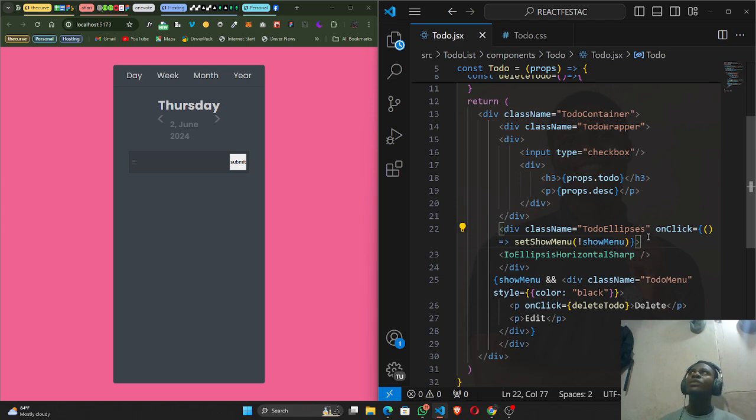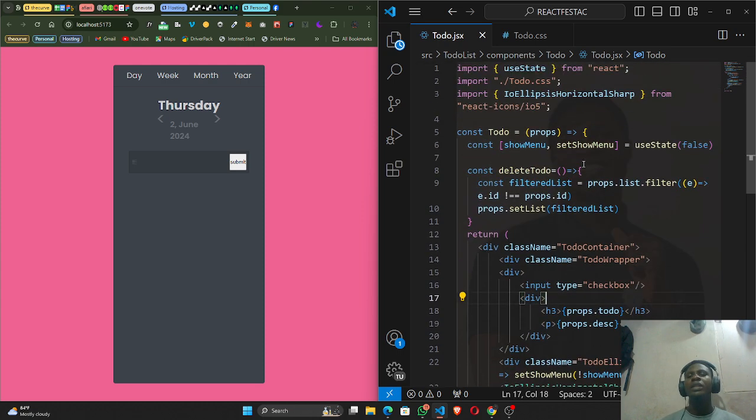For the edit function, I also want to have something. When I click on edit, a couple of things will happen. I'm going to get an input tag inside of my to-do list. So I'm going to convert this guy to an input when I click on edit, so that I can pass in some value and use that value.